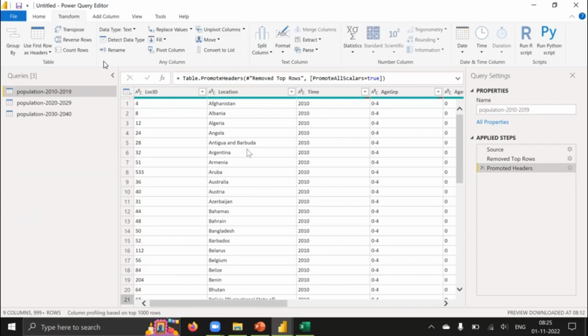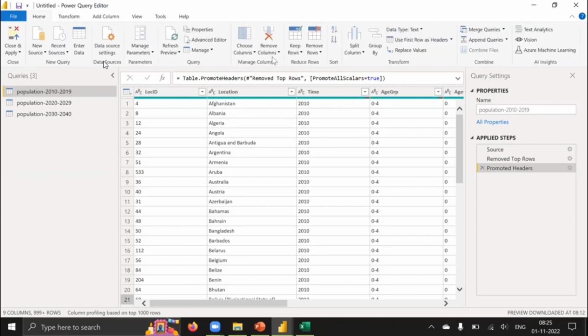Similarly, let us have a look at the basic column operations. You have to go back to the Home page, and in the Manage Columns section here, you have 2 options: Choose Columns and Remove Columns. This is similar to keep rows and remove rows. In remove columns, there are 2 options here: Remove Columns and Remove Other Columns.